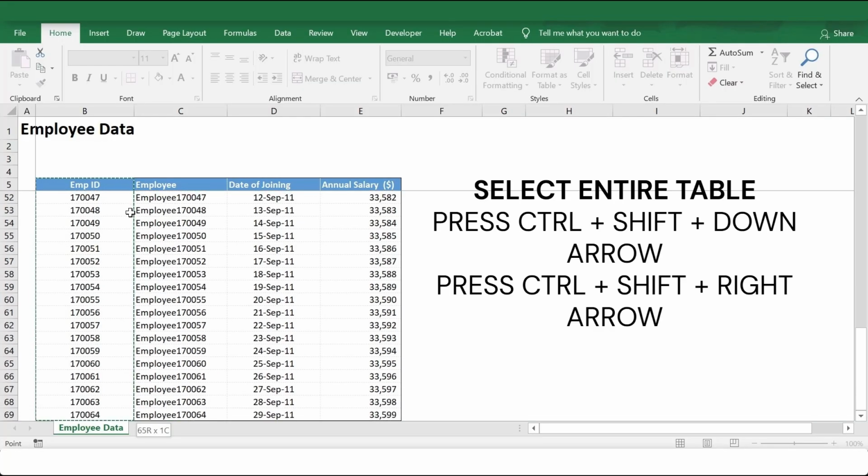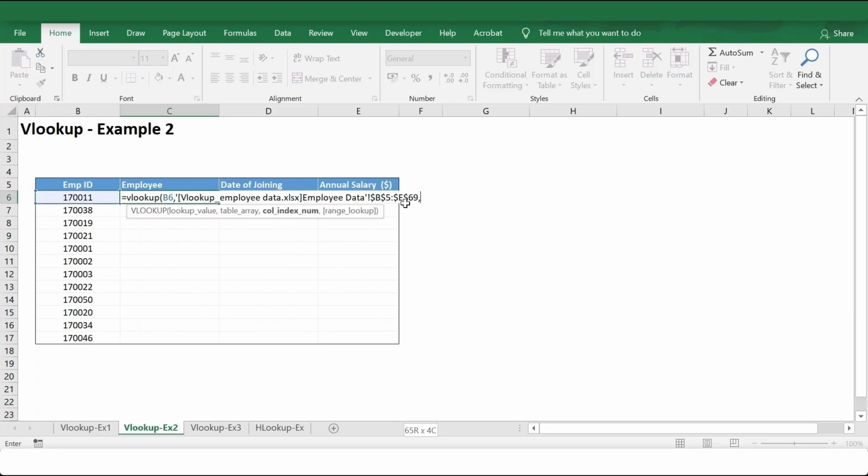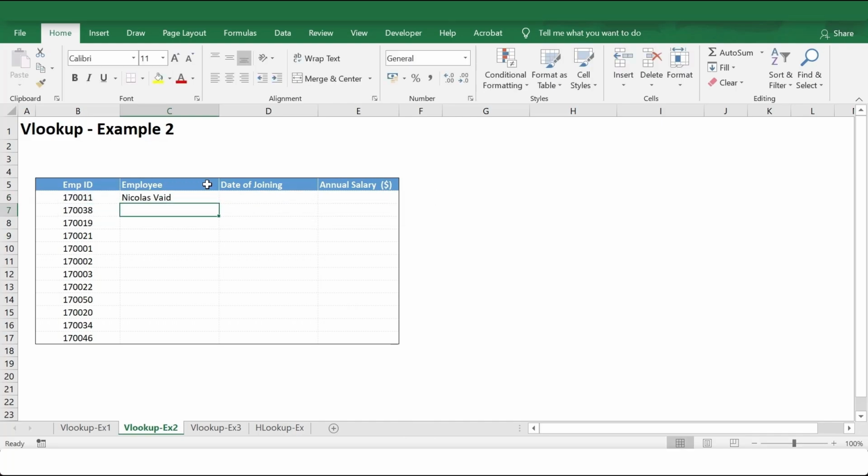We will select the table by pressing Control Shift and down arrow key and then Control Shift and right arrow key. So we have selected the entire table. Then comma, it is asking for the column number, which is column 2 for the employee name. Then press 0 because we want the exact match, enter. So we have the employee name.